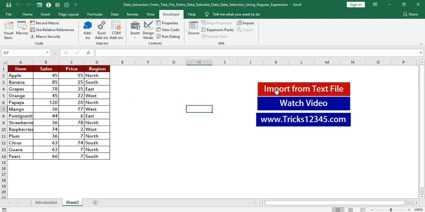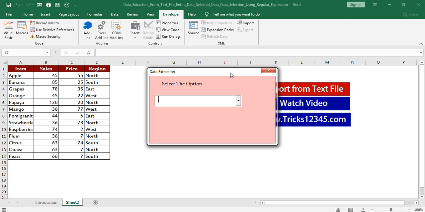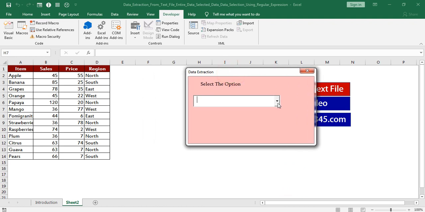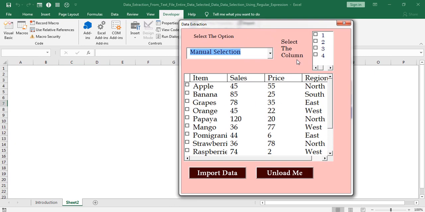Again click on Import from Text File button. Select the text file. Click on Open. From the available options, right now I am selecting manual selection. Here we can find two list boxes. First one consists of columns count. As the text file consists of 4 columns, the application returned 4 numbers here. So I want to import first column, third column and fourth column's data.